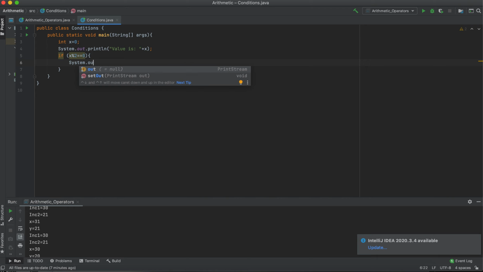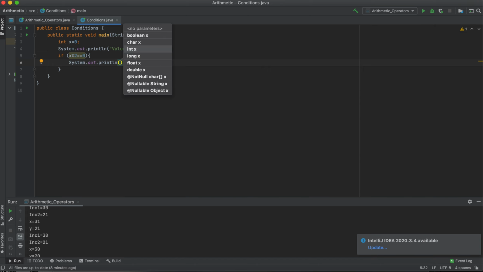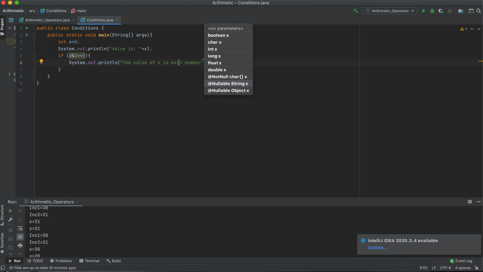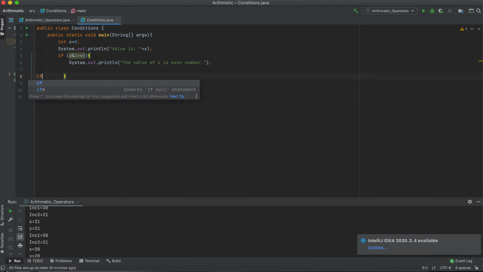Okay, may out siya na the value of x is even number. And then another if.